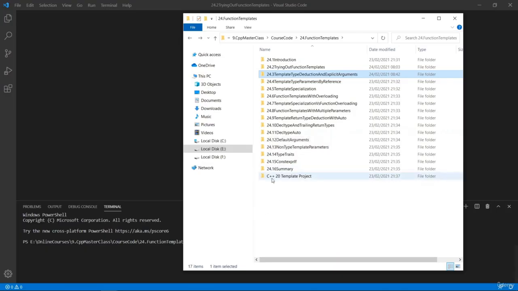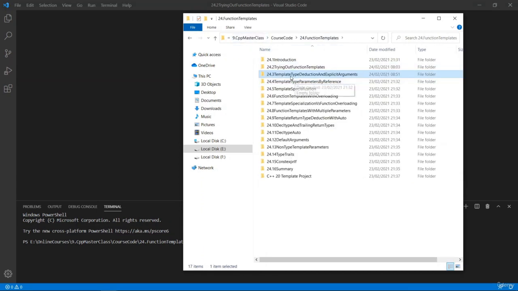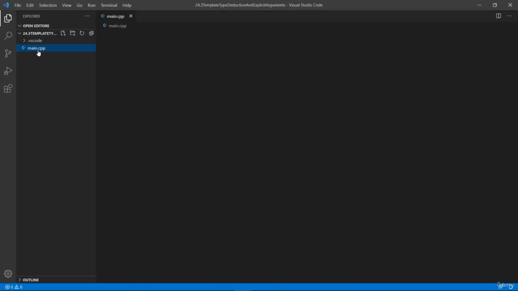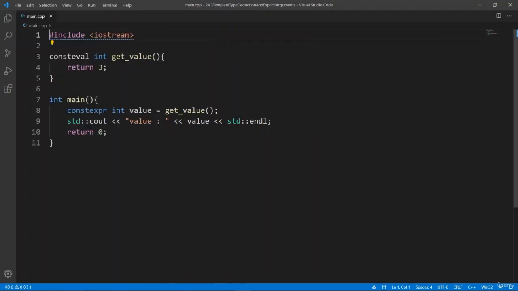Here we are in our working directory. The current project is template type deductions and explicit arguments. We're going to grab our template files pretty quick and put them in place. And after that, we're going to open this in Visual Studio Code. Let's drag and drop on top of Visual Studio Code here. This is going to open our folder and we can open our main CPP file and set up our function template.